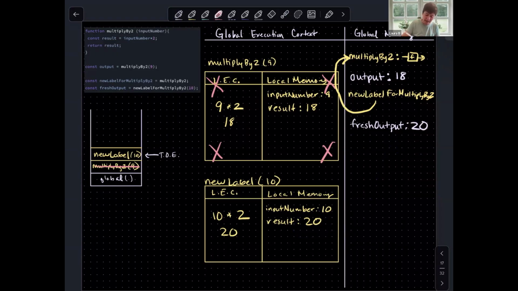What does that mean? It means that we can mark this as eligible for garbage collection. JavaScript doesn't have to keep track of it anymore. It can free up that memory, those resources to execute other code. It also means that we are going to pop this stack frame off the call stack and that our thread of execution is going to move back into our global execution context.